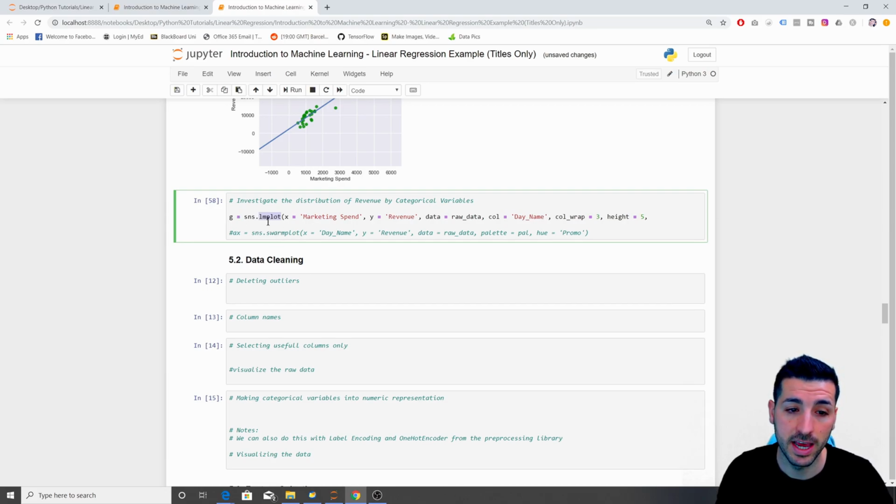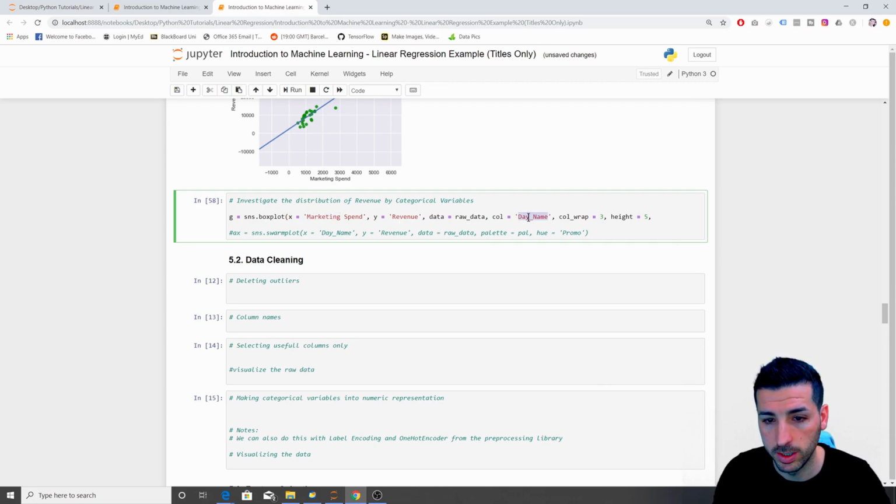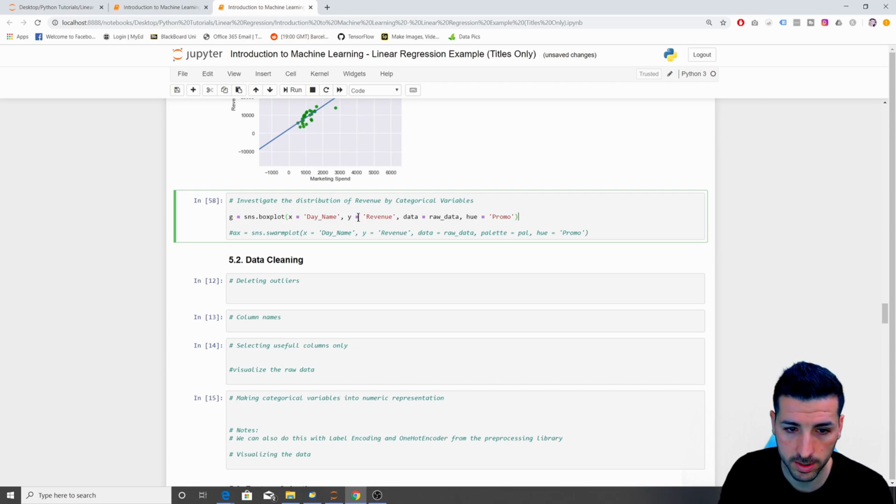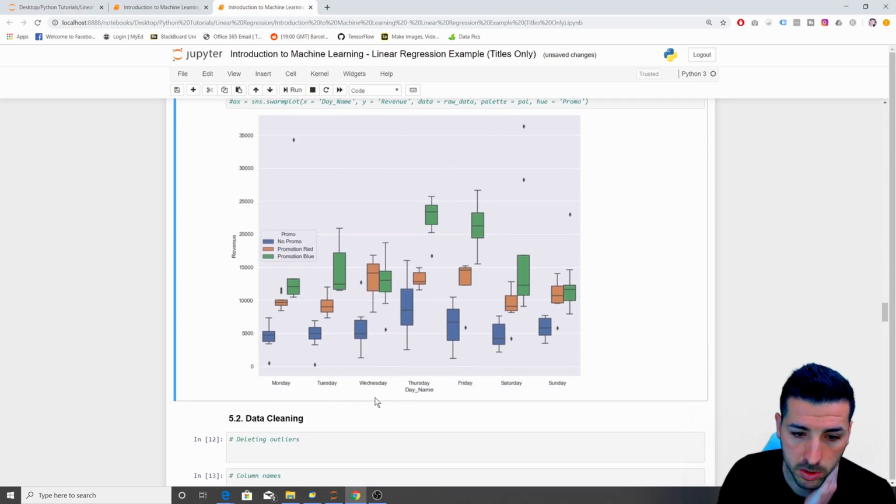Change my lmplot to a boxplot, change my X variable to be the day name, and change the hue to be promo. Correct. And then remove everything else I don't need. So I have hue, I have my Y, I have my data coming from here. Let's just run this quickly. There we go.